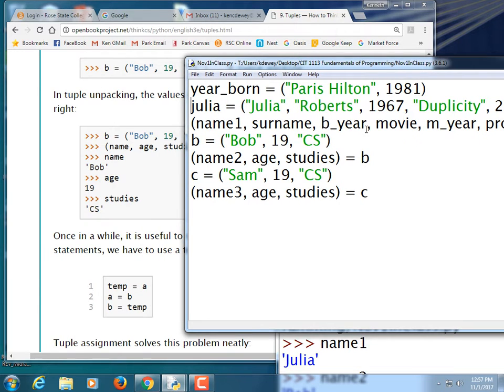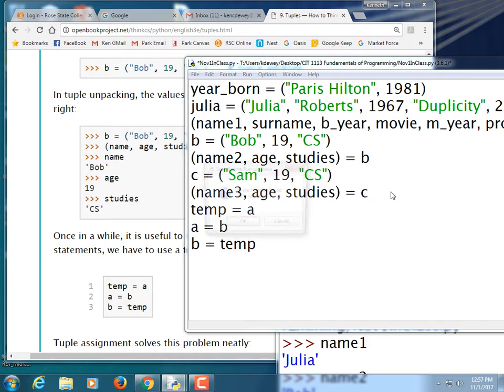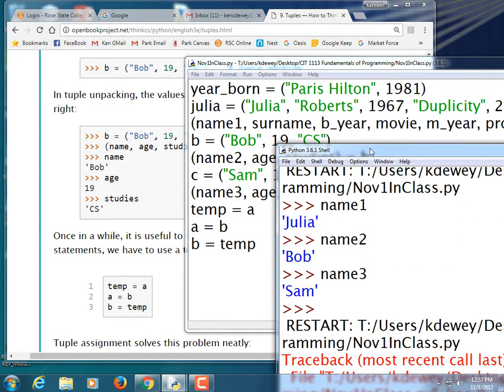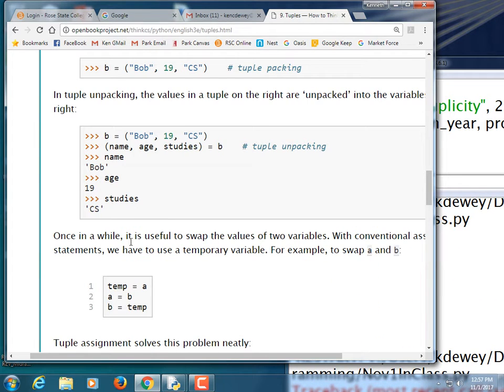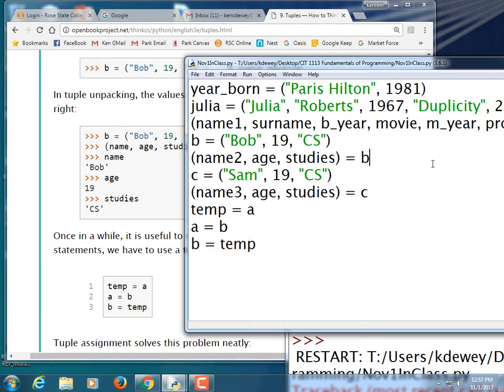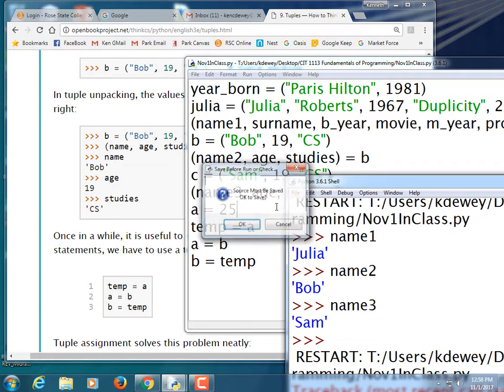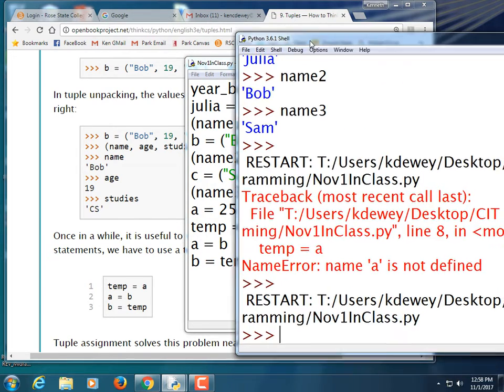Let's do temp equals A equals B equals 10. I don't even know if this is going to work. No, it doesn't work because it doesn't have a value. Okay, let's give it some values. A equals what number? 25. Okay, so now if I run this again, now it should work. Or did it error? No, we're good.